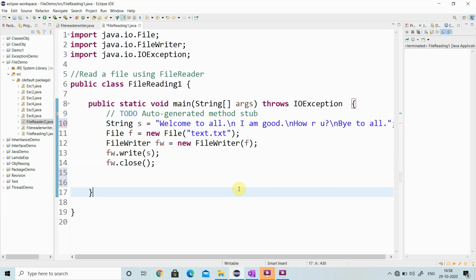In this video we are going to see how to read data from a file using FileReader. In my previous video, I explained how to write data inside a file using FileWriter. Here, using that same FileWriter, I am writing some predefined content. My file name is text.txt.